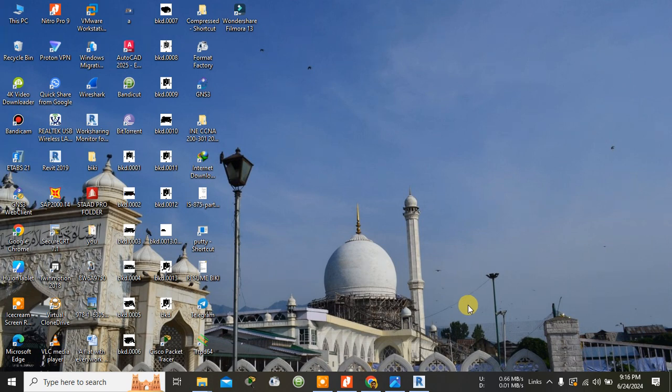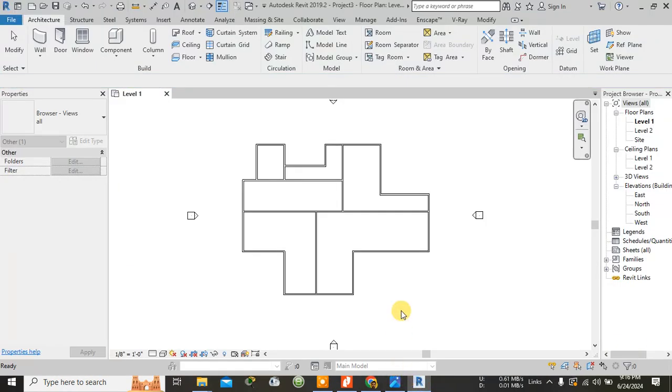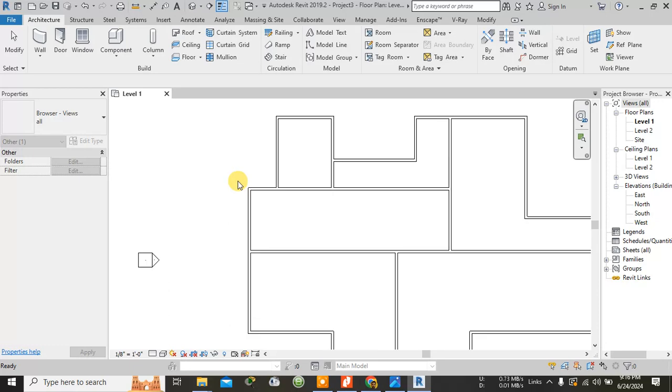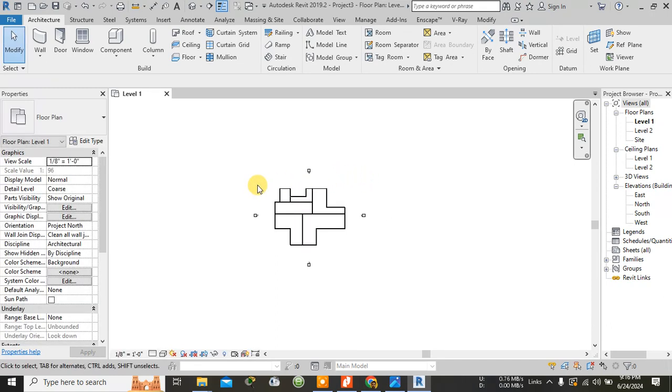So today I will be telling about how to draw the stairs, that is different staircases, how we can create. So let me go to the Revit Architecture and open the Revit Architecture. After opening the Revit Architecture, suppose I need to create one staircase. Then for that, let me do one thing.